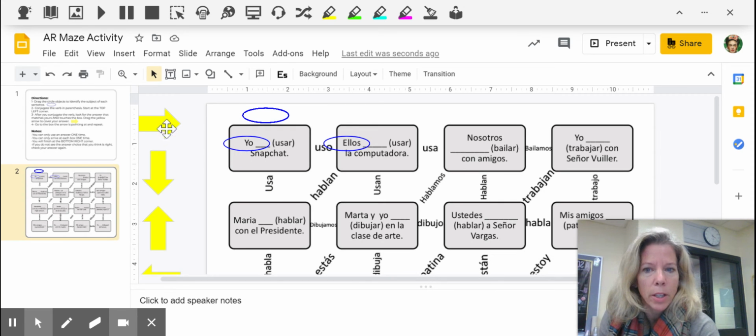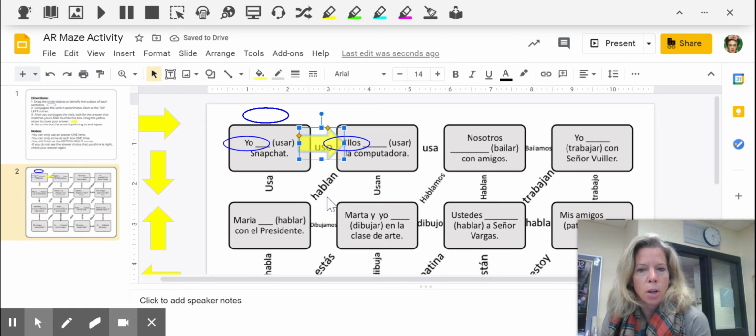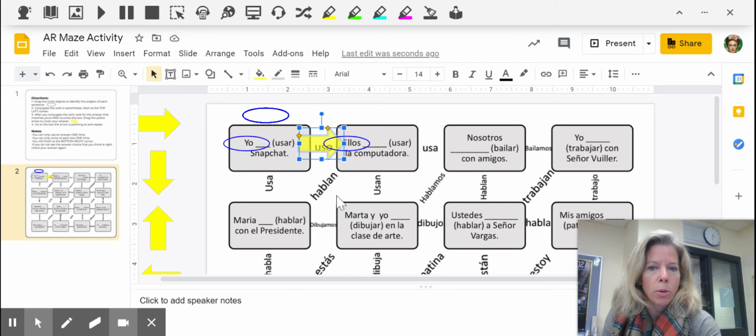I think I'm going to go with yo uso because it matches up. I'm dragging the arrow over uso. You see how it's covered? There we go. So I did the first one for you. That arrow is pointing at the next one. It's pointing at ellos. So now I'm looking at ellos.